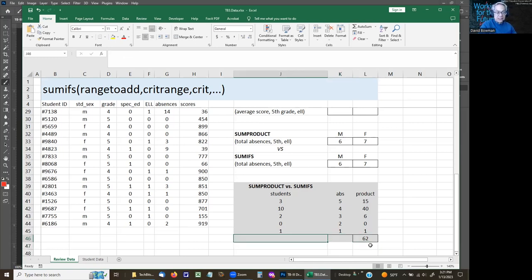Or I could just use the SUMPRODUCT formula, equals SUMPRODUCT. Now check this out. This column times this column, 62. So it allows me to multiply all the values in one column against all the values in other columns without having to do all those extra steps. SUMPRODUCT will do that. SUMIFS will not.